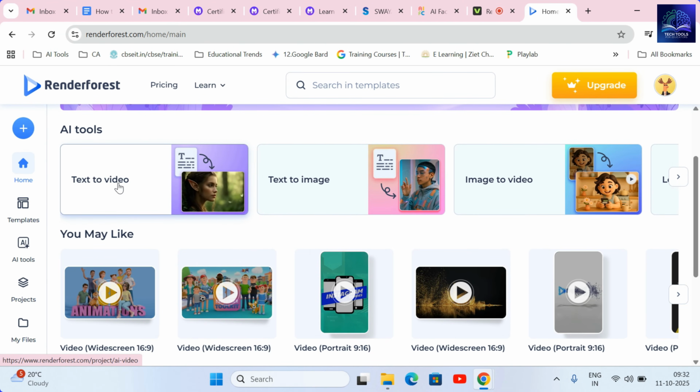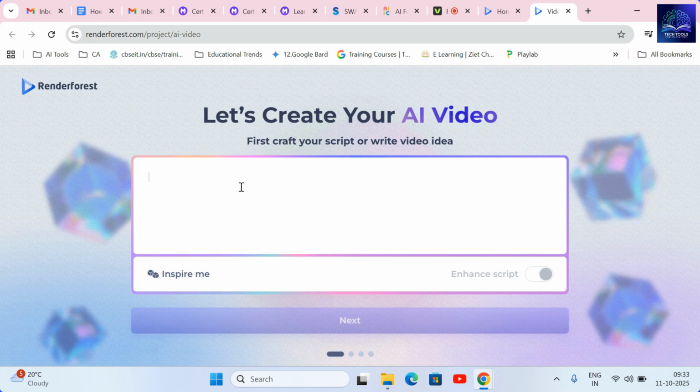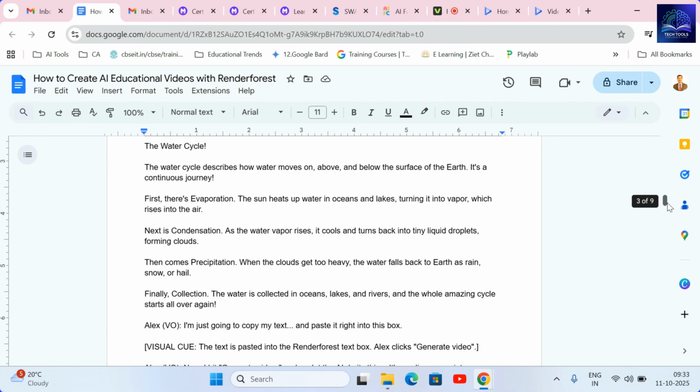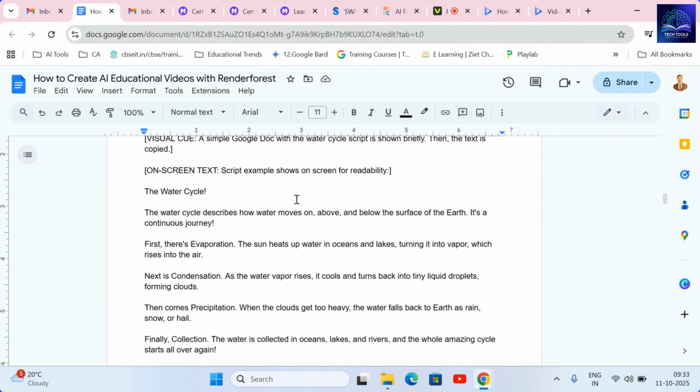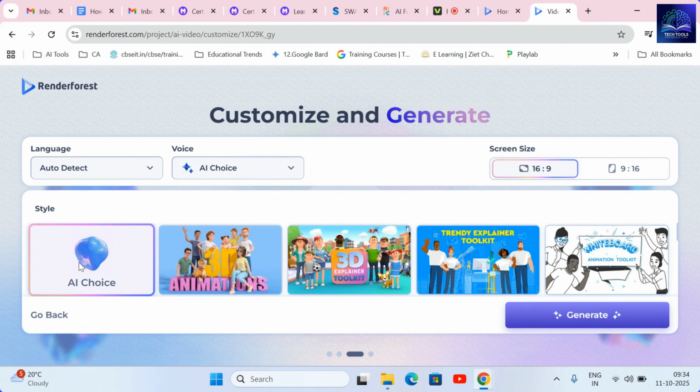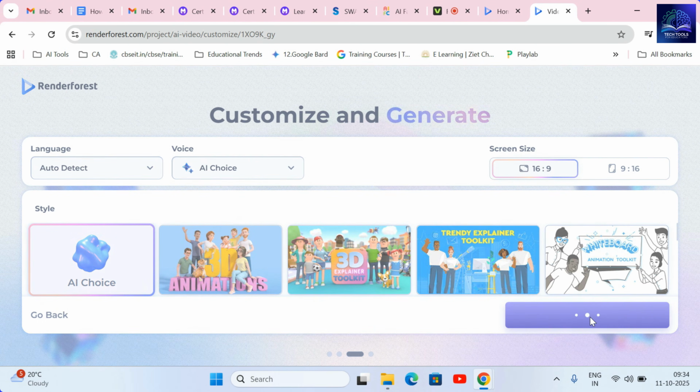Okay, educators, this is where the fun really begins. You'll see a big box here that says enter your video script. This is where you paste your content. For our example today, let's pretend I'm a 5th grade science teacher and I want to create a quick video explaining the water cycle. I've already got my simple script typed up in a Google Doc. I'm just going to copy my text and paste it right into this box. Now I hit generate video and we let the AI do its thing.